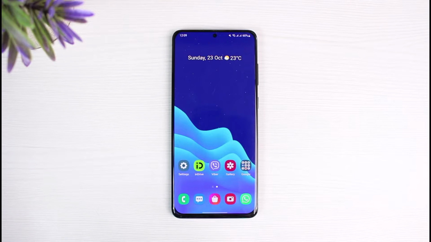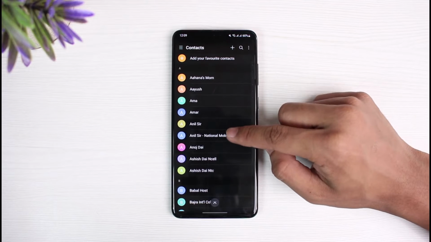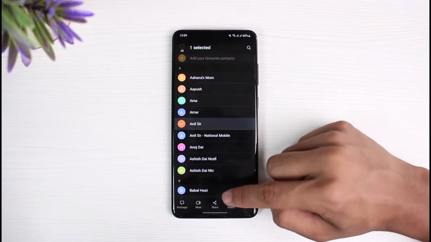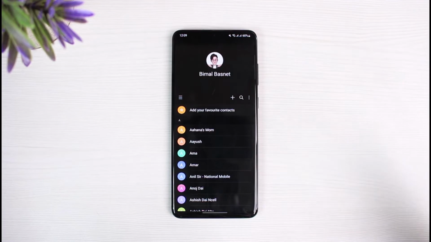Now let's say that you opened up a contacts application and happened to delete a certain contact by mistake. Let me show you by deleting one of these contacts over here. Let's say I deleted one of the contacts by mistake and accidentally.